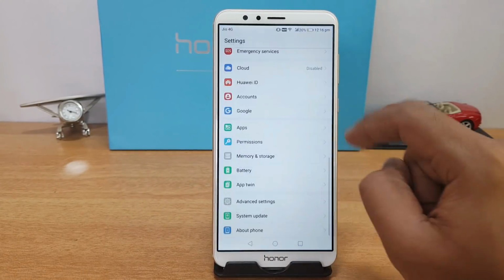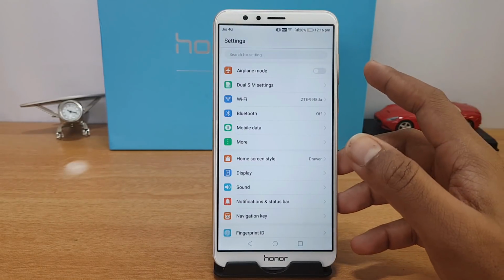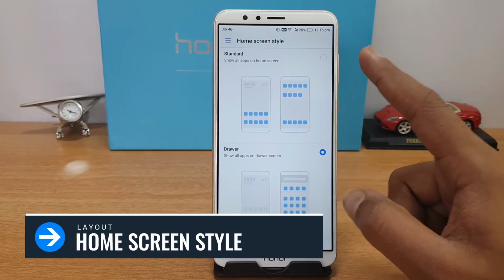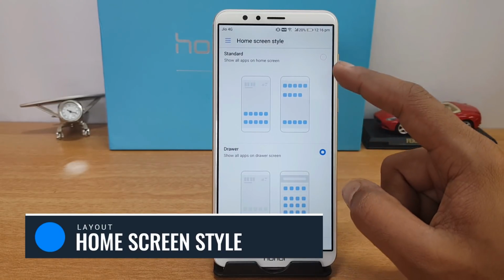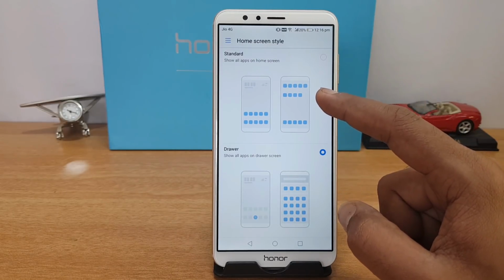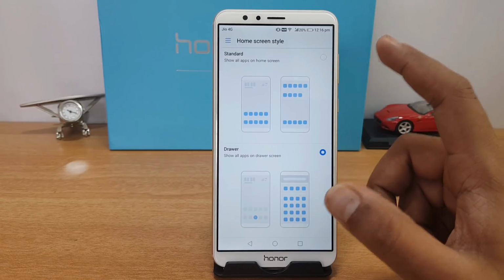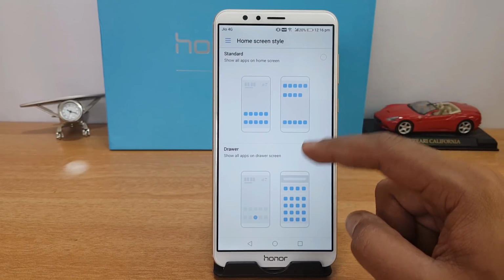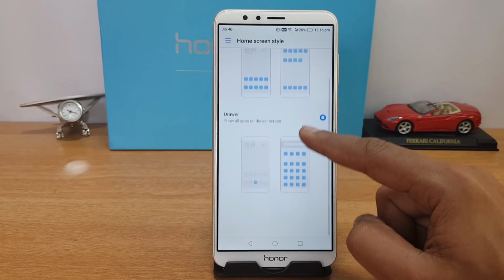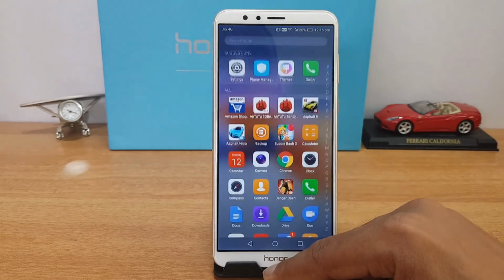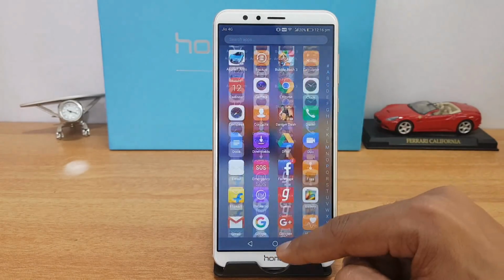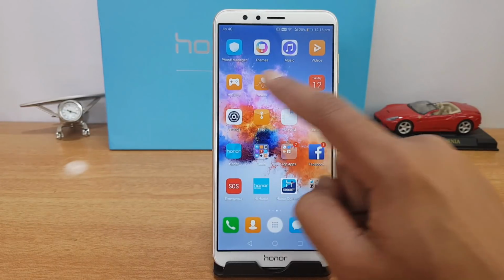Now let's go to the settings panel, and here there are a lot of additional features included. The first one is the home screen style. As I said before, you can do customizations to the home screen. This is a basic customization. You can go for the standard layout, which is without an app drawer. You can have multiple home screens devoid of an app drawer. In the second one we have the option to enable the app drawer. Once you enable the app drawer, you can see the home app drawer button, and you can find the list of all apps installed. So that's the home screen layout.